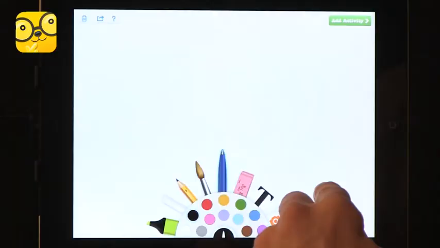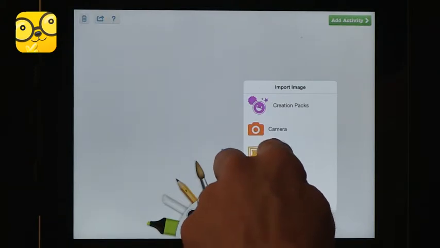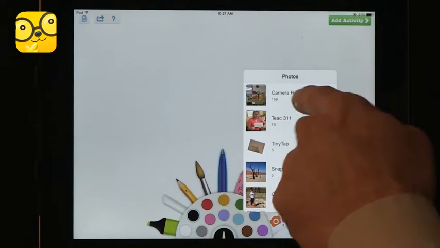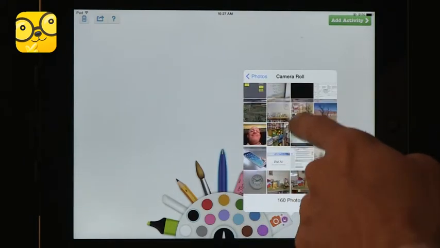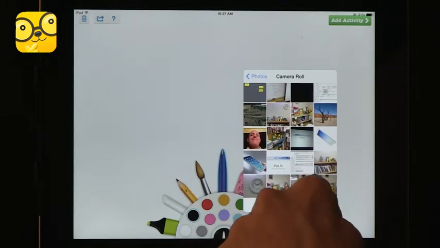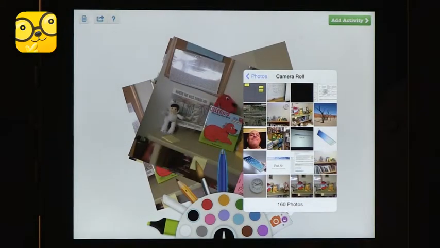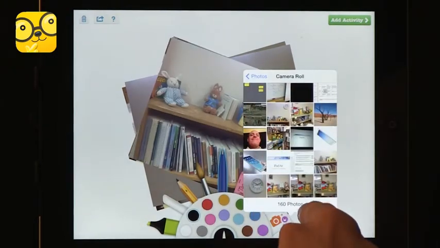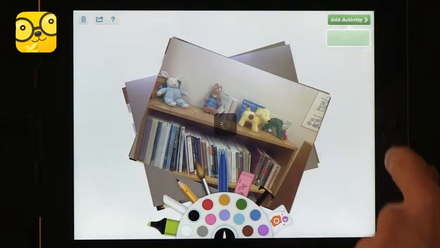So for example, let us import it from our albums. And this goes straight to all of the things you have on your iPad. And I've taken a few pictures that we can use in this case from my office. And let's take this photo. And now we've got three photos and a clock. So we can take multiple photos. And now we're done. And now we can add activity.